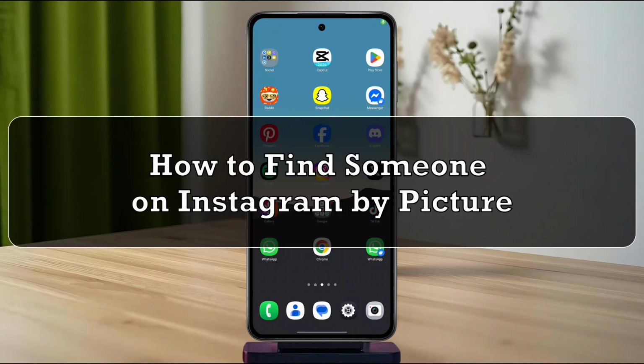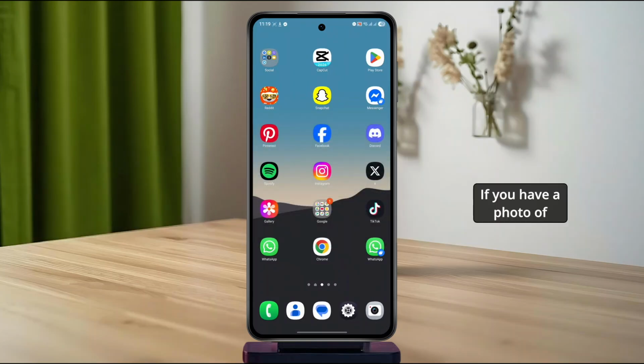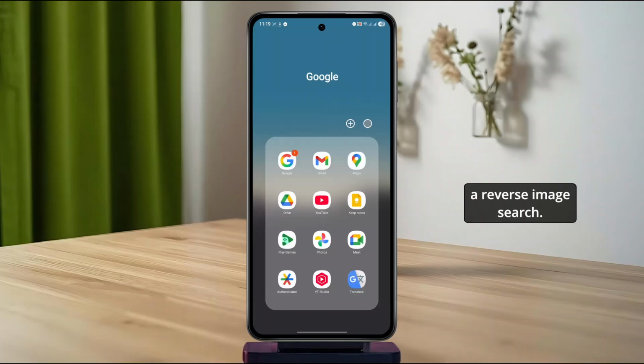How to find someone on Instagram by picture. If you have a photo of someone and you want to find their Instagram account, there is no direct way to search on Instagram by image. However, you can try using a reverse image search.